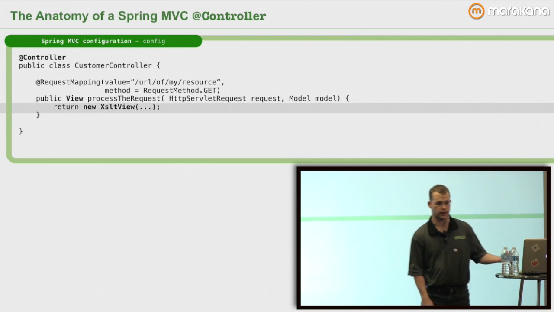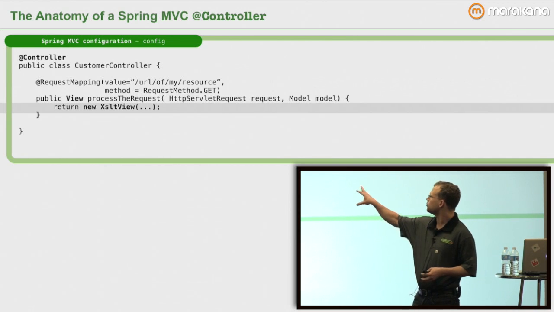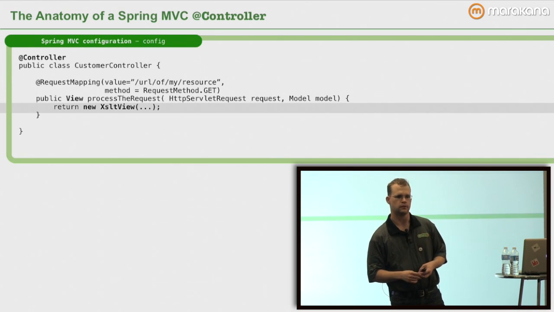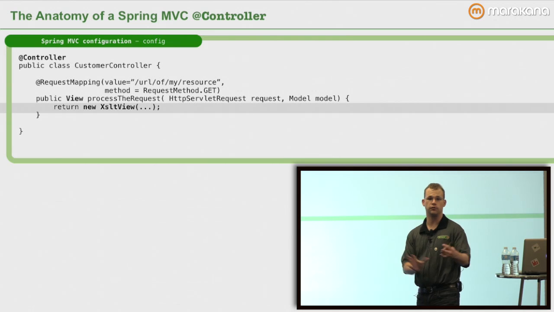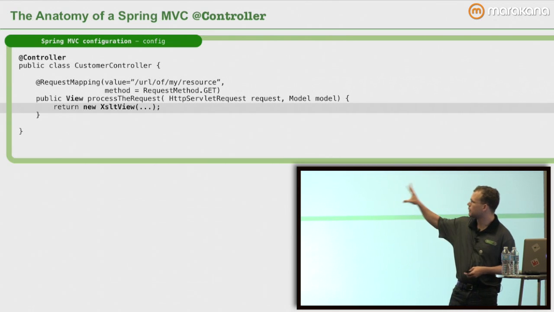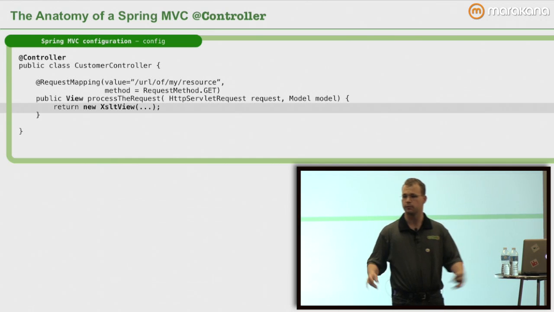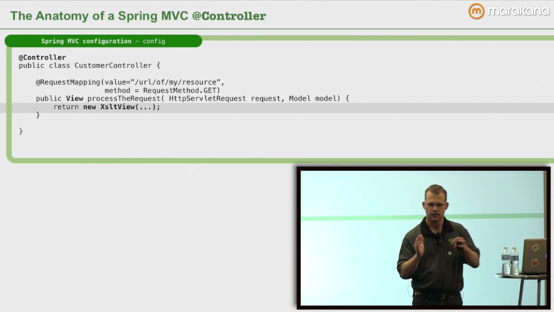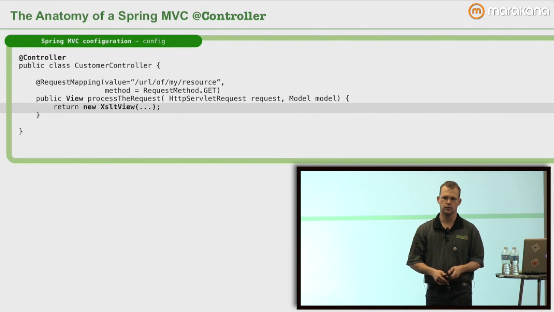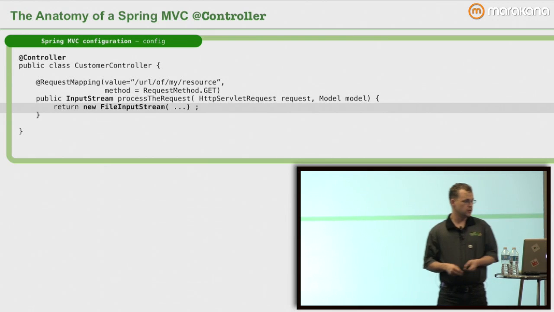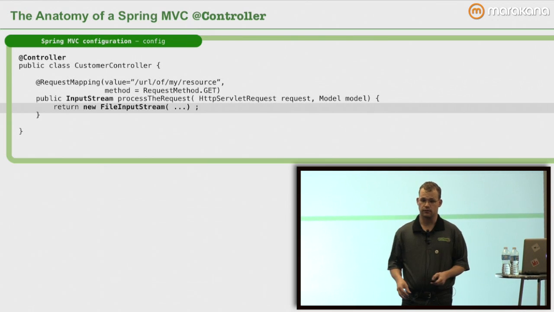But that's not the only way to do it. You can programmatically return a view object directly. Okay, so you can just short circuit the view resolution process and programmatically build your view. For example, if you're doing XSLT or PDFs or spreadsheets or things like that where it doesn't really make any sense to resolve some other view, right? You can also just stream data back if you like, very common use case.